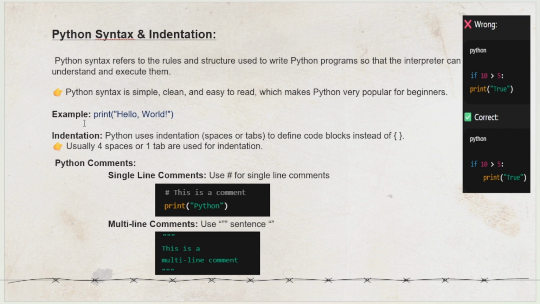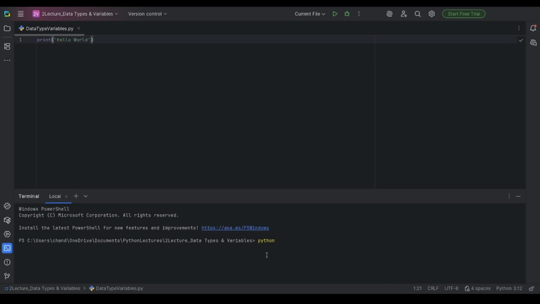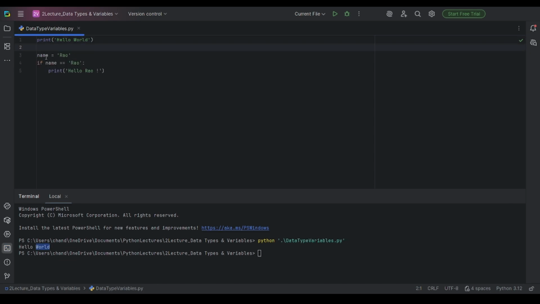In other languages like C, Java or JavaScript, we use curly braces for code blocks. For single line comments we use the hash, and for multi-line comments we use the triple quote, double quote open. At the last, I created one file, data_type_variable.py, to print hello world. Open the terminal, python space file name. Here is the hello world.